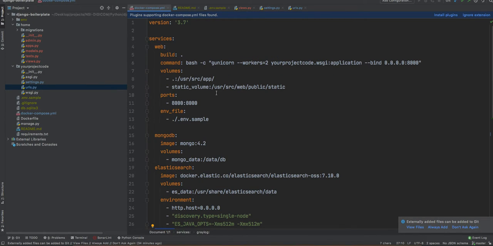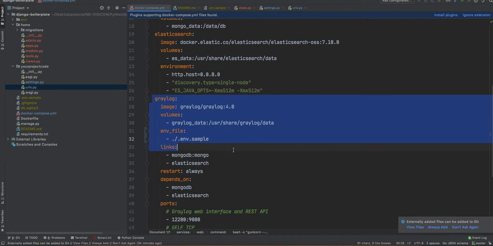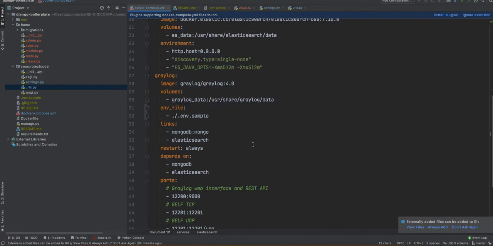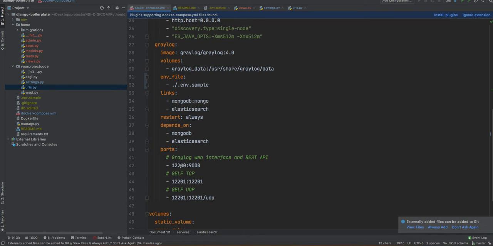So this is my simple Docker Compose file, where I'm using version 3.7, and I have defined the services here. The first one is my web service, which is basically a complete Django setup. Here I'm using Gunicorn to deploy my application, right? And next is my Graylog service, which depends on MongoDB and Elasticsearch. I have also exposed the ports 12201, 12201 for UDP. I will use TCP and UDP for this, right?